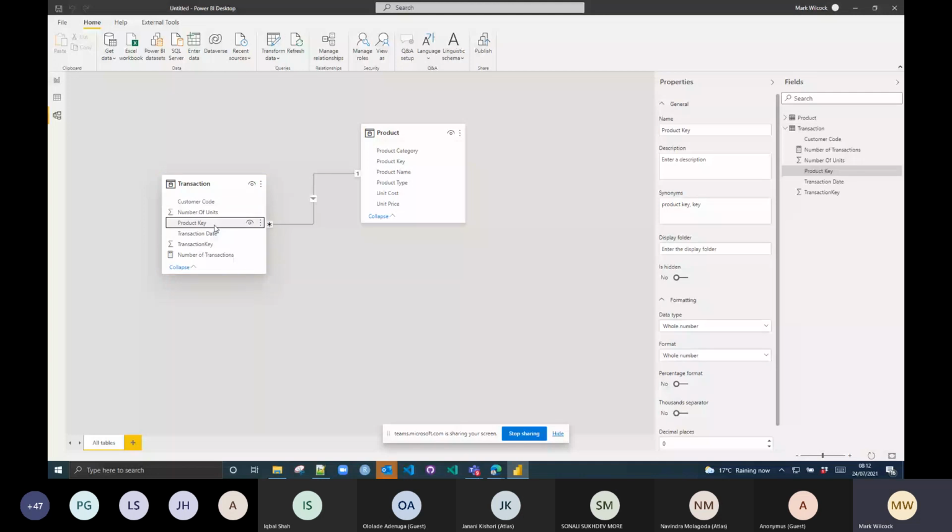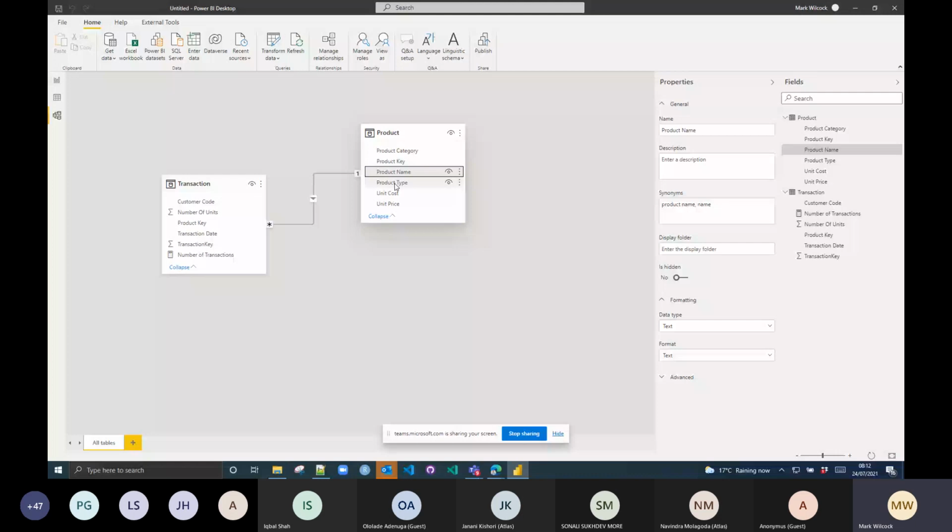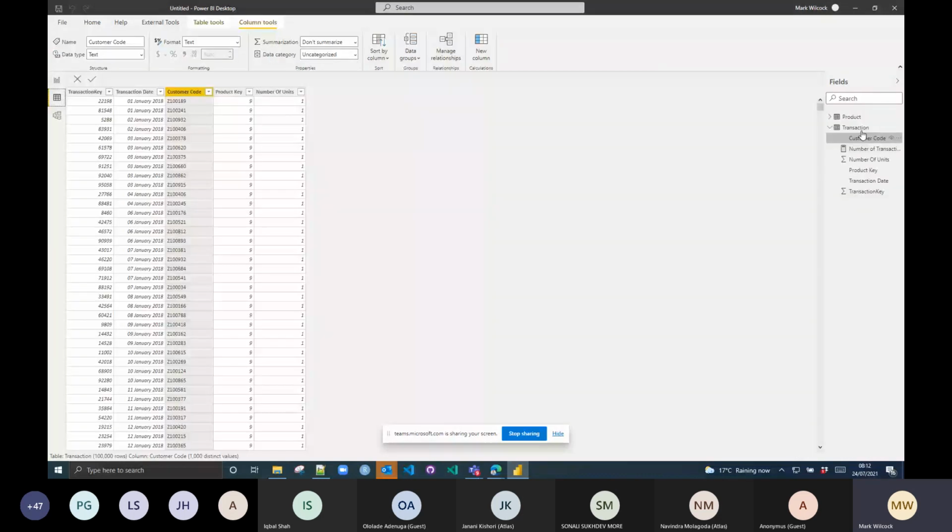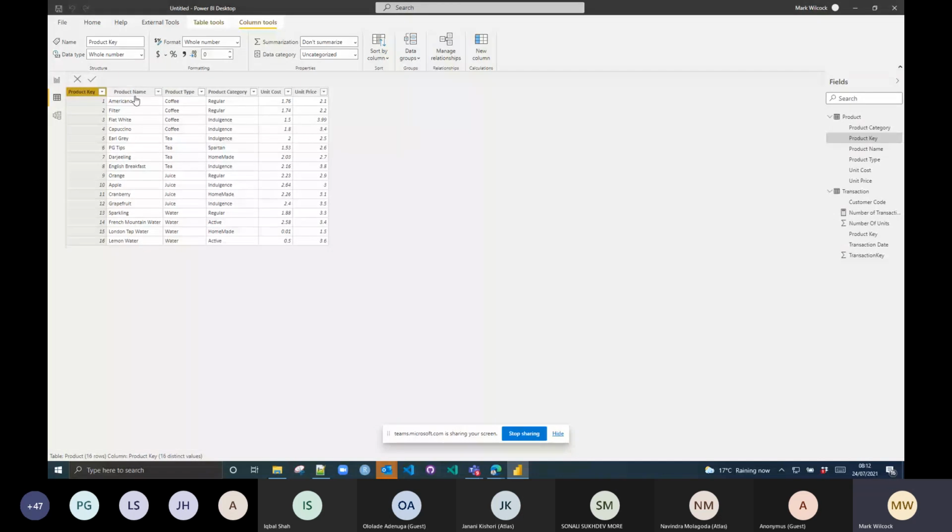In the product table, which we call the dimension table, we've got a table that has got product key. That is unique in the product table. We have just one row for each product key, and then we have everything else about the product: the name, the type, the category, and so on. So if we had a look at that in the data pane, we can see our product key is unique. This is our dimension table. The product key is unique. Once we know our product key, we know everything else about our product. So that's a dimension table.